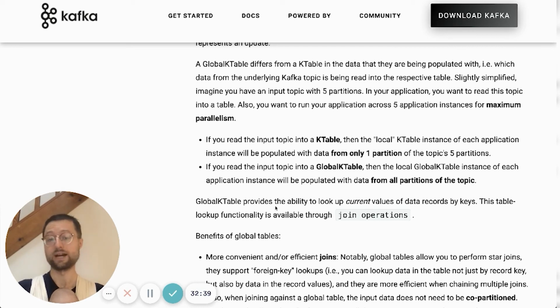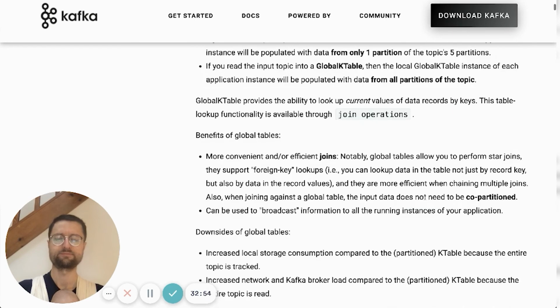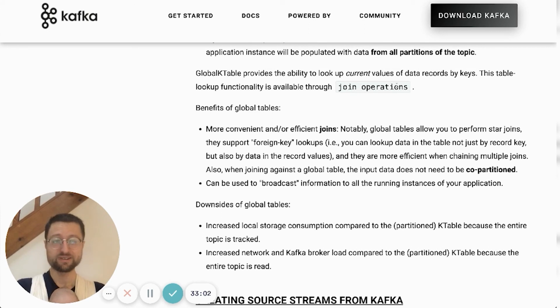Global K-table provides the ability to look up current values of data records by keys. This table lookup functionality is available through join operations. Okay. You can look up the current value of data records by keys using join operations on a global K-table.